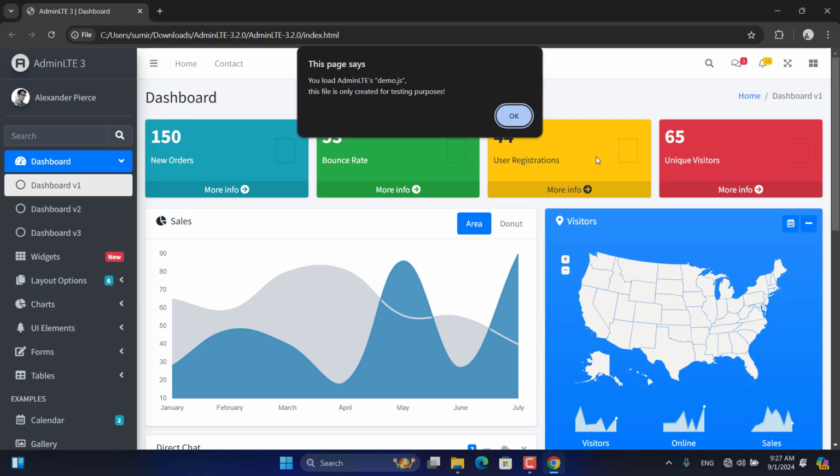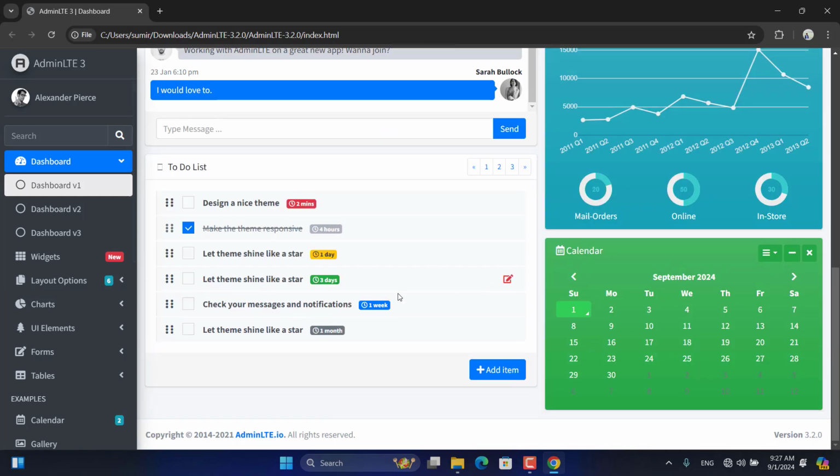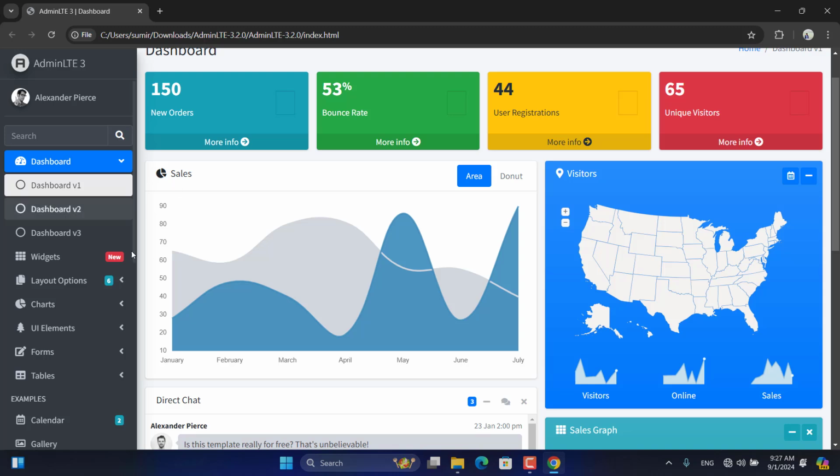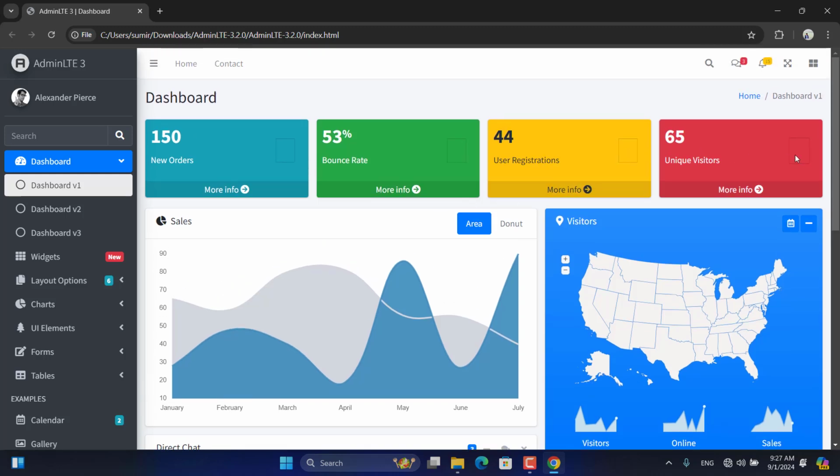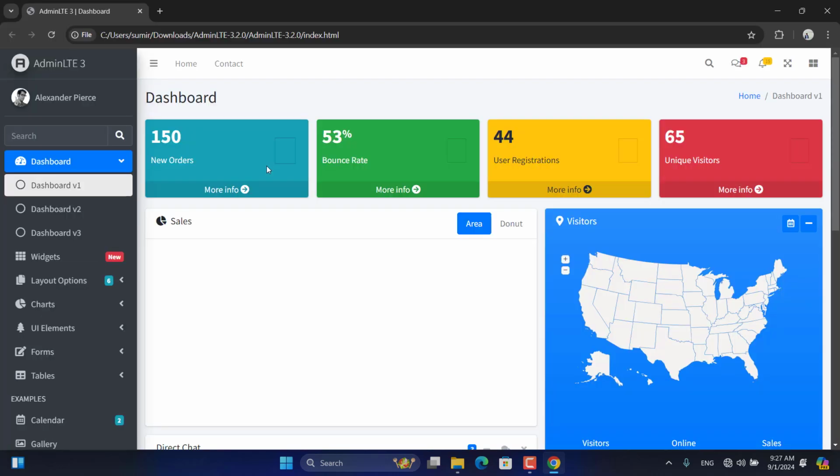Now you will see that the dashboard is almost ready. It has all the components that we need: the widgets, layouts, layout options, elements, everything that we need for our project is already here, ready. If you want to do it on your own, it will take a lot of time because you need to do custom development from zero. Every aspect you need to write. But in AdminLTE or any other Bootstrap themes, you can edit them and use them freely.